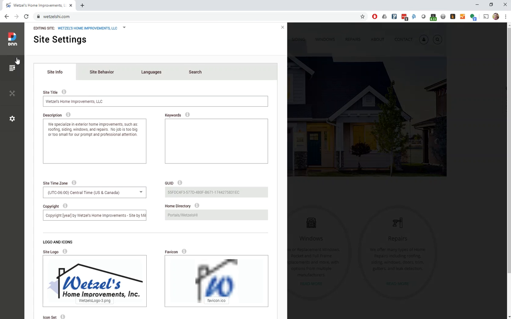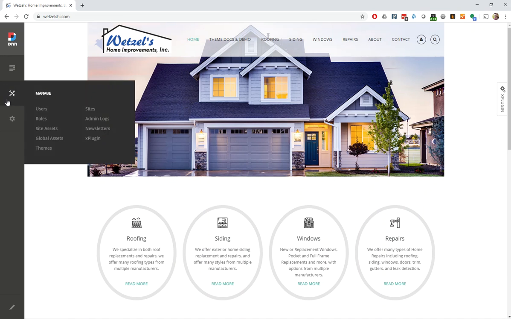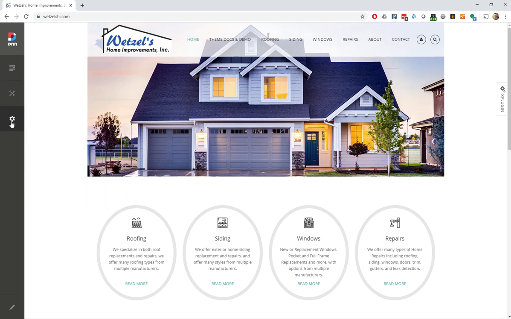Now you'll notice we have some additional settings here along the left side. This is called the persona bar. This is where all of your settings are. Down here, this is the editing interface. So the first thing we're going to do is just go through the menu here.